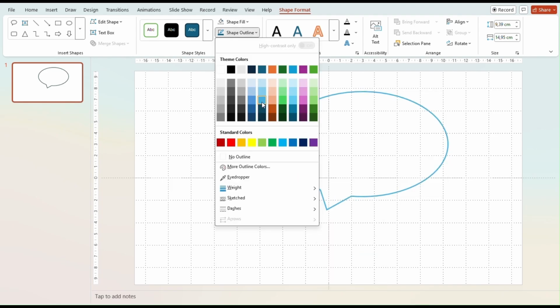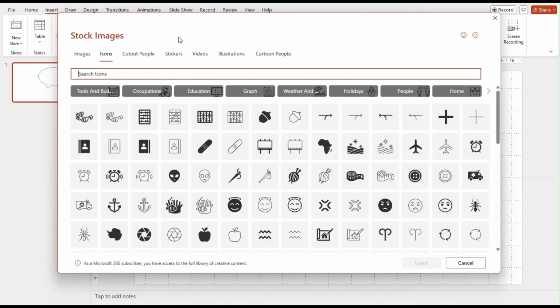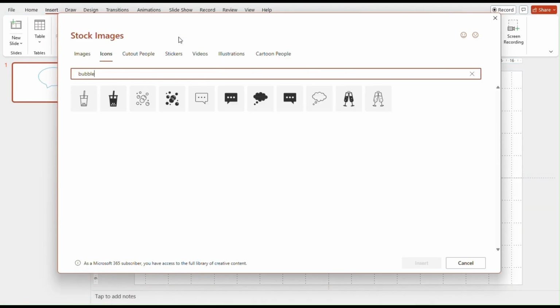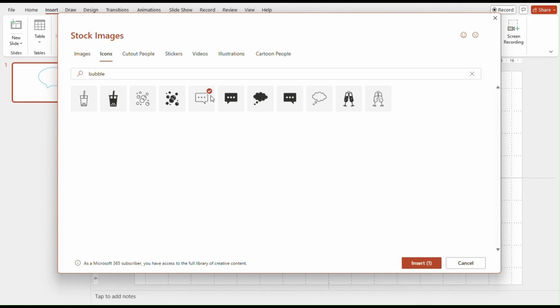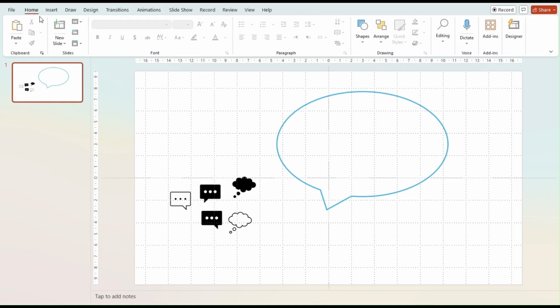Now go to the Insert tab and click on Icons. Type the word bubble in the search bar and select all the icons which resemble speech bubbles. Then click on Insert. The icons will all appear on the same spot in the slide, so take a quick moment to spread them out.